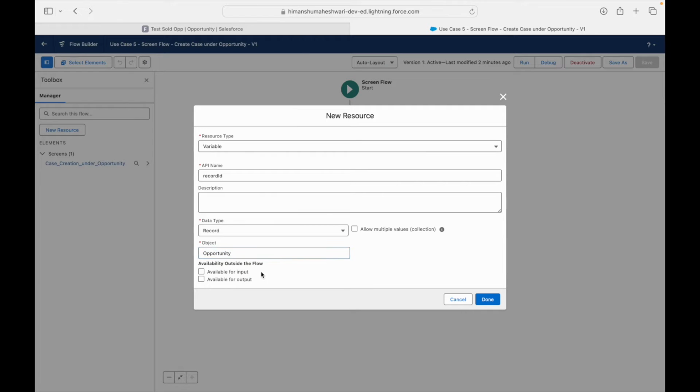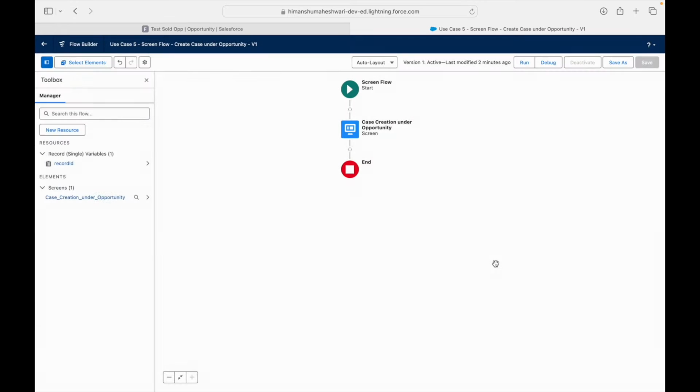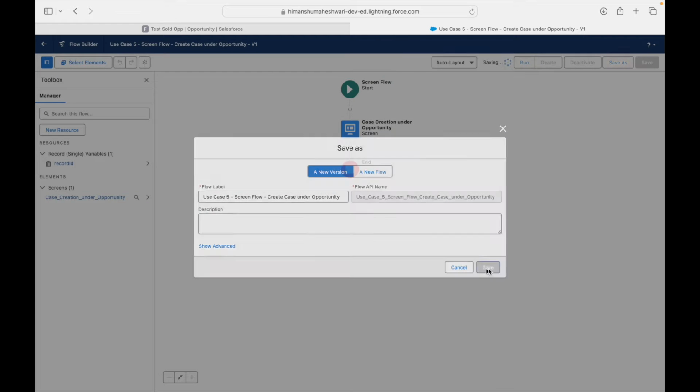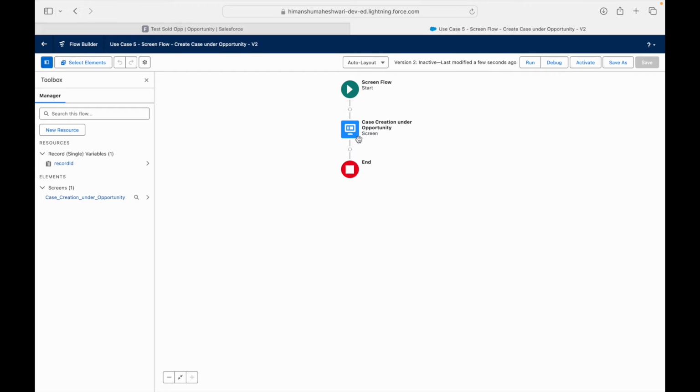Straightforward, very, very straightforward. Available for input. I just need one record, so I'll not mark allow multiple values. I'll say done. I'll say save as, save. I'll not activate it for now. I'll start working on my screen.